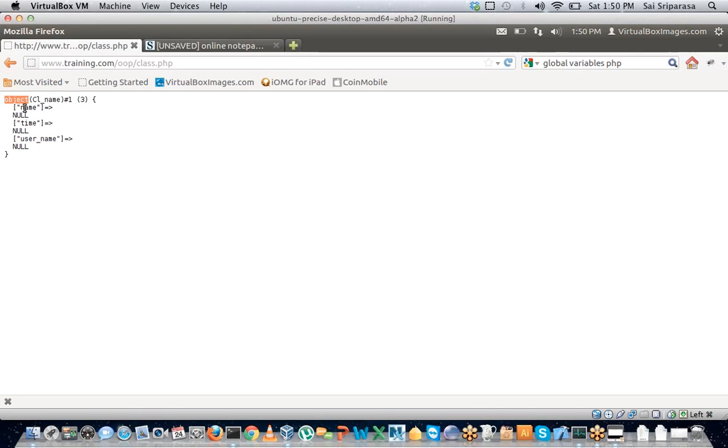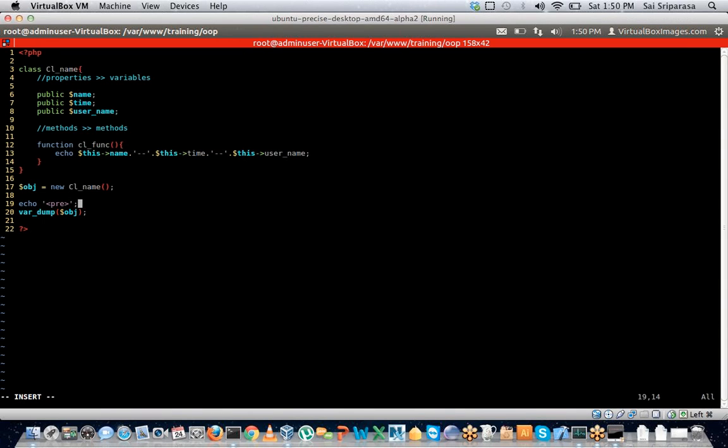And that concept gives us three things: name, time, and username. So now let's give some values to it and see what happens.